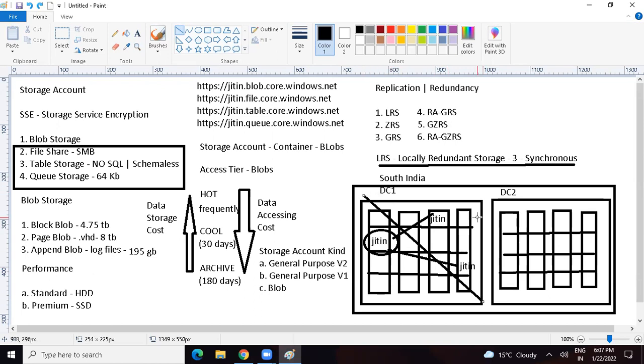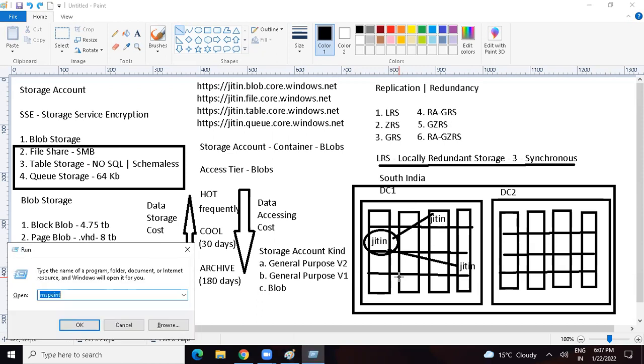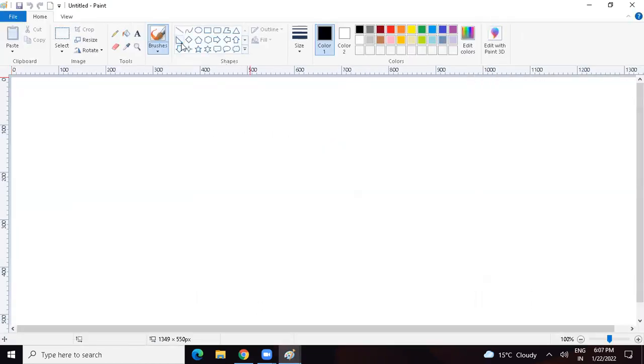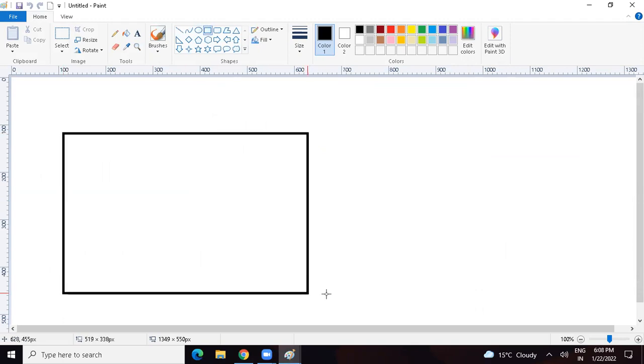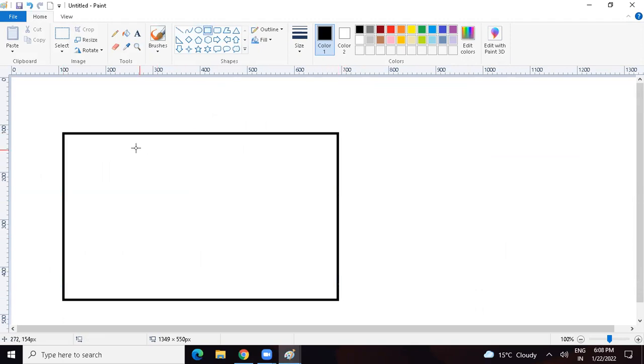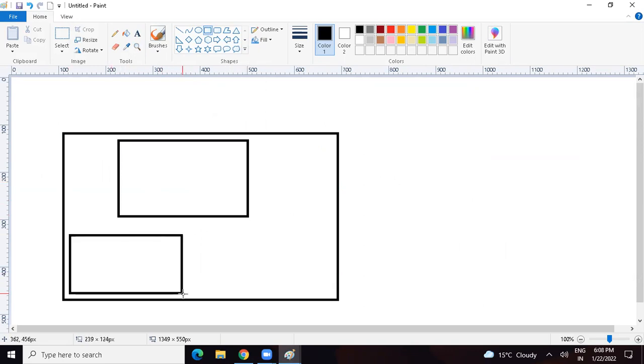If in case the entire data center goes down, would I be able to access my storage account? No. If the entire data center goes down, all the fault domains will be down, all the update domains will be down, and basically the storage account will be down. We would not be able to access the storage account. So how can we achieve redundancy at a data center level failure? We can get that with the help of ZRS.